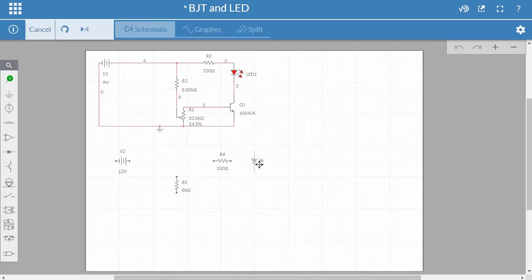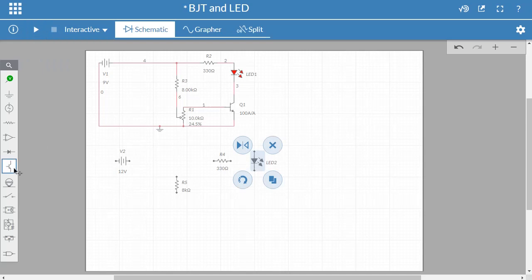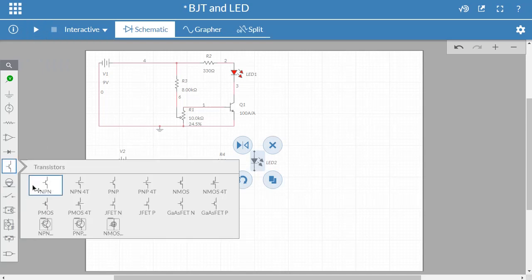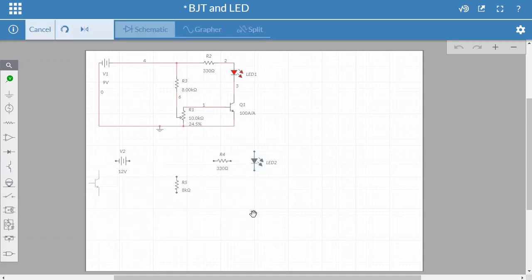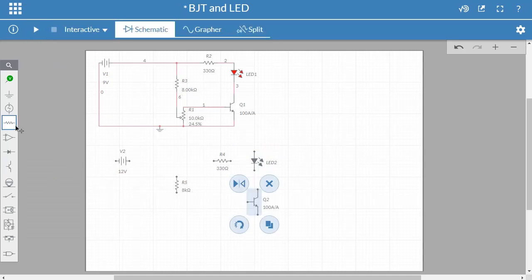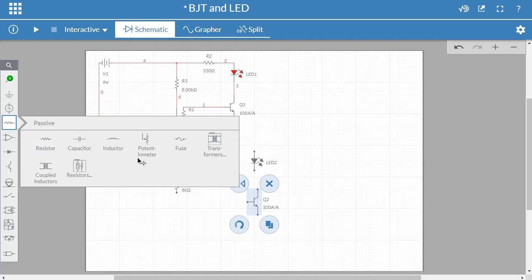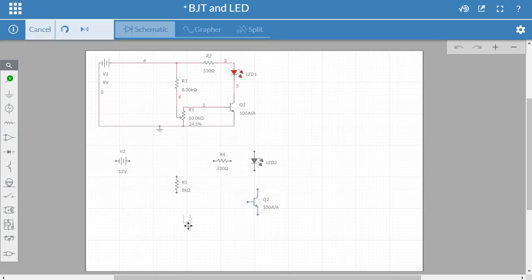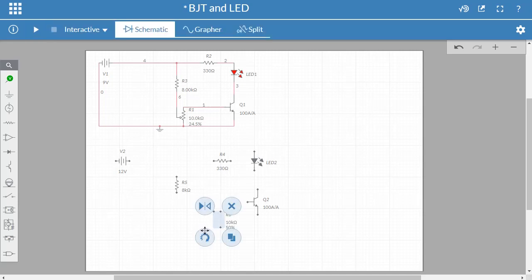I'm going to place that down. And my transistor, which is an NPN transistor, can be found under the transistors. Let's place that down as well. Finally, the last component I need is a potentiometer, which essentially is a resistor that has a variable resistance. So we're actually able to change the resistance of this component, changing how much current it restricts and how much voltage it restricts. Placing that down.